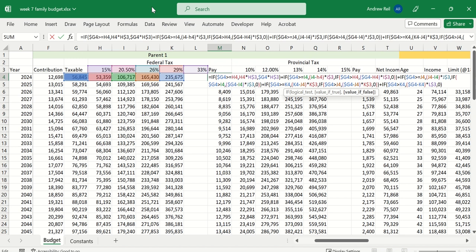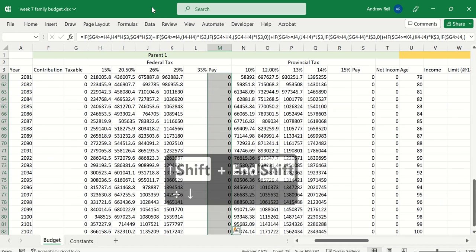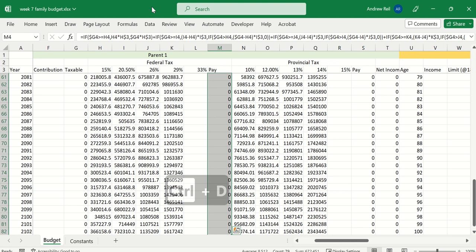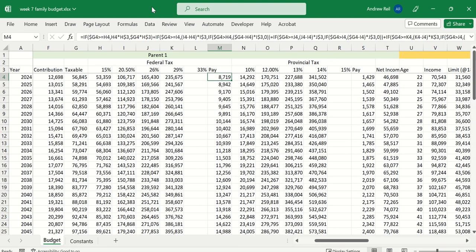So I'm going to enter that. Then I'm going to go back up to this now corrected pay, and then I'm going to go Shift N down and Control D to autofill it. And now up and then down again. So that one is corrected for the federal tax, but now it needs to be corrected for the provincial tax.